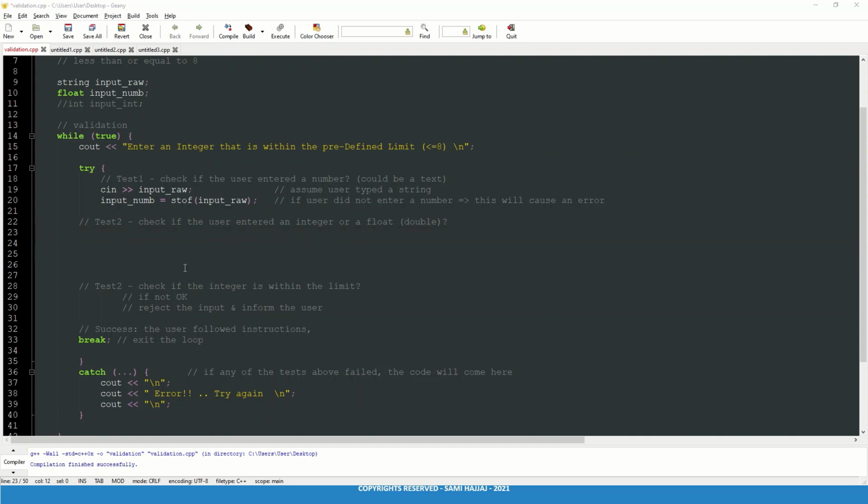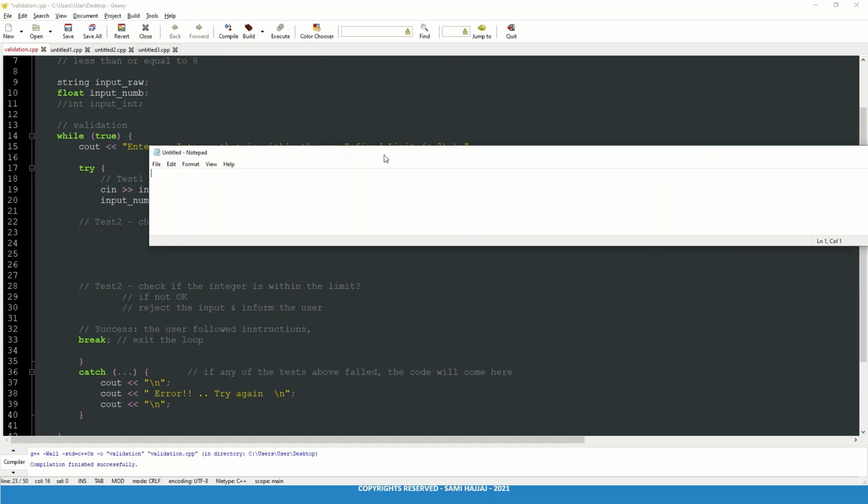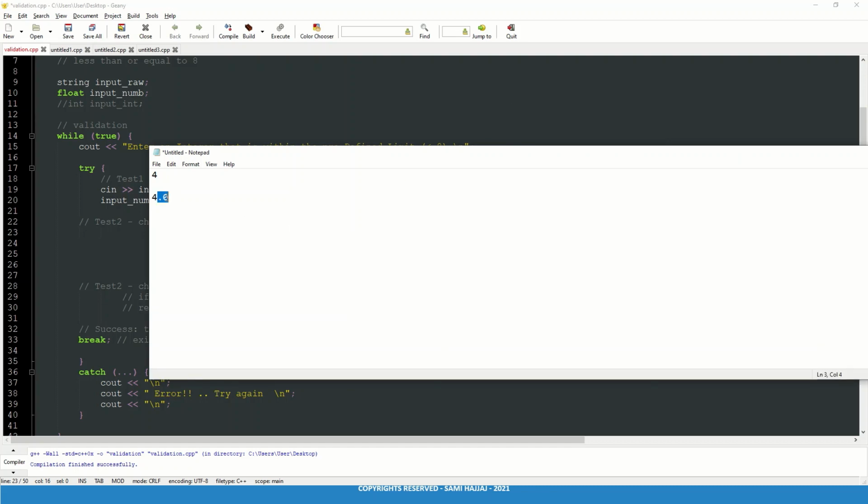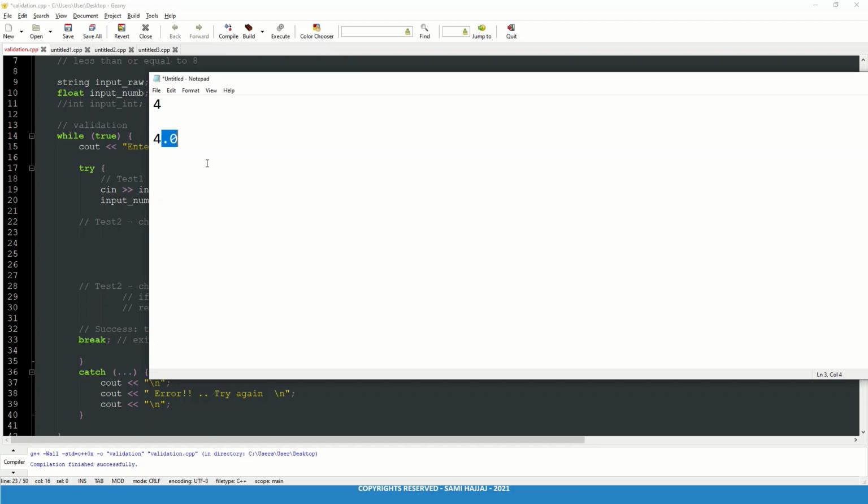The easiest of all is to check. Now let's see, if I typed a number, let's say 7, 4 or 4.0. Actually, these two are both integers. I know that there is a decimal here, but there is no fraction, no values. So this is essentially a zero fraction. Therefore, this is an integer or a whole number. So that is how I'm going to test if the user inputted a fraction or an integer or not.